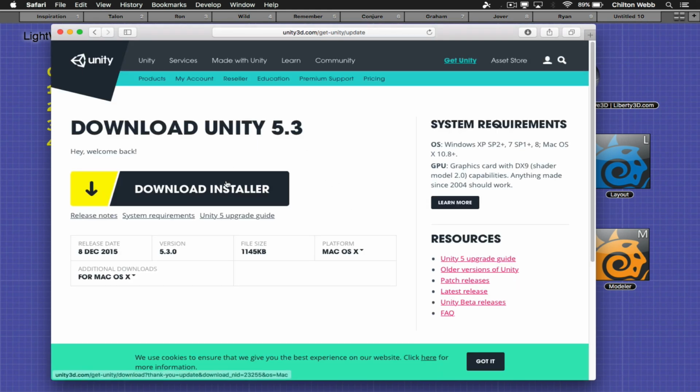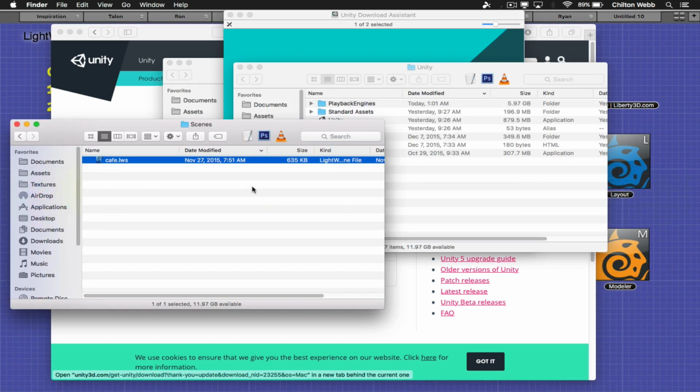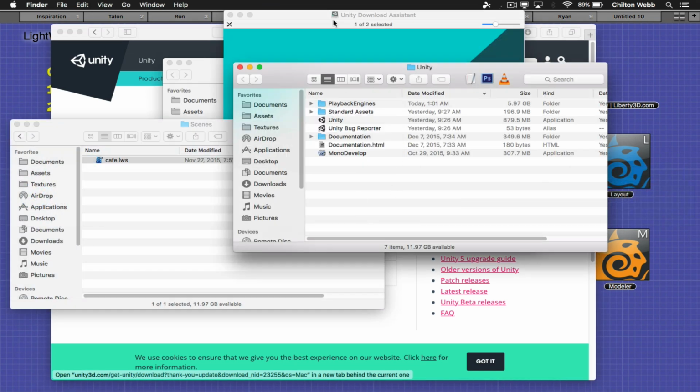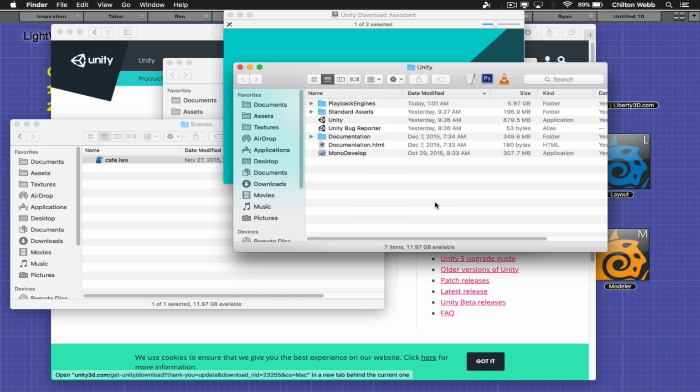Go to the Unity website, download the latest version, 5.3. It's going to install onto your computer. It'll take a little longer than it does in this video because I cropped all of that stuff out. Basically, it's going to install somewhere on your computer, figure out where that is, and go launch it.